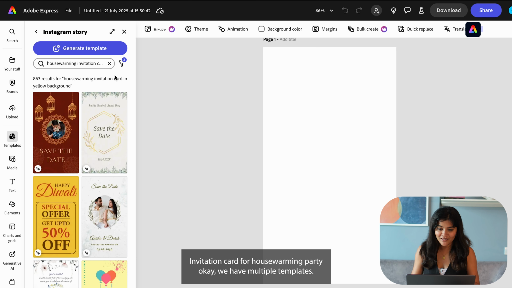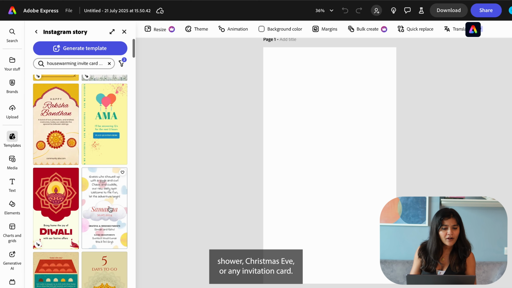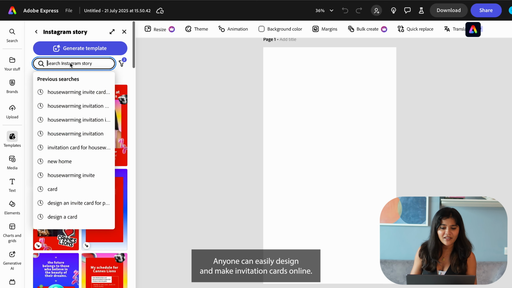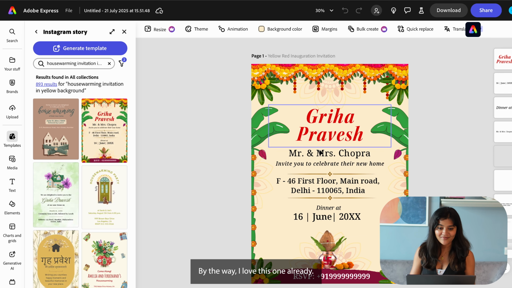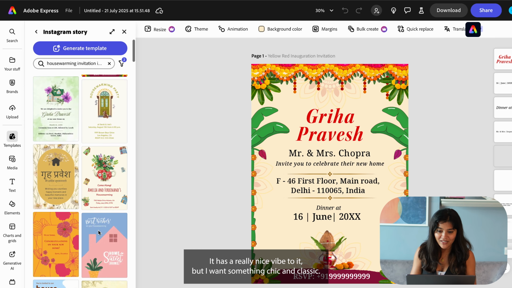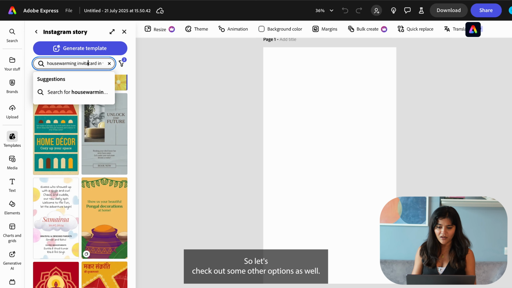Wow. Not only this, it has a big library for every occasion, be it a baby shower, Christmas Eve, or any invitation card. Anyone can easily design and make invitation cards online. By the way, I love this one already. It has a really nice vibe to it. But I want something chic and classic, so let's check some other options as well.